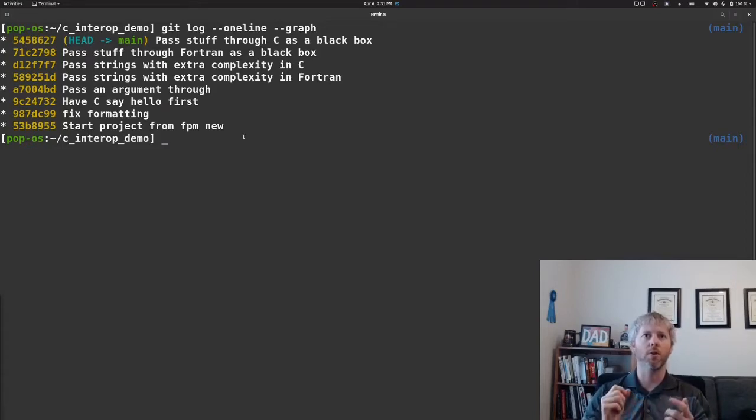So first thing, we're just going to add some C code that we call and get it to run from Fortran. Then we'll show how you can pass some arguments in an interoperable way. And then I'll demonstrate some of the additional complexities involved in passing strings between Fortran and C, because the way that Fortran and C handle strings is very different.